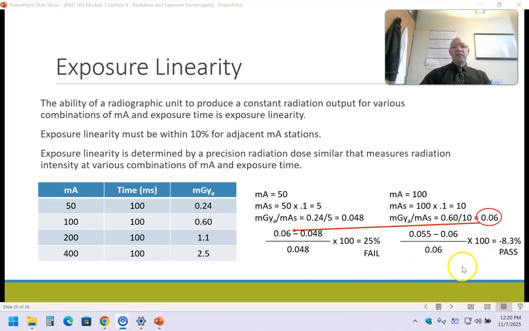So you don't have to understand this math. You can follow along if you want, but you don't need to know it for the registry. You just need to know that if you set your milliamperage and you go up a milliamperage station with the same amount of time, the dose should be within 10% of each other. That's what linearity is. Linearity looks at adjacent milliamperage stations, uses the same amount of time, and you look at the dose and calculate whether or not it's within 10% of the dose above it. So that's what linearity is.